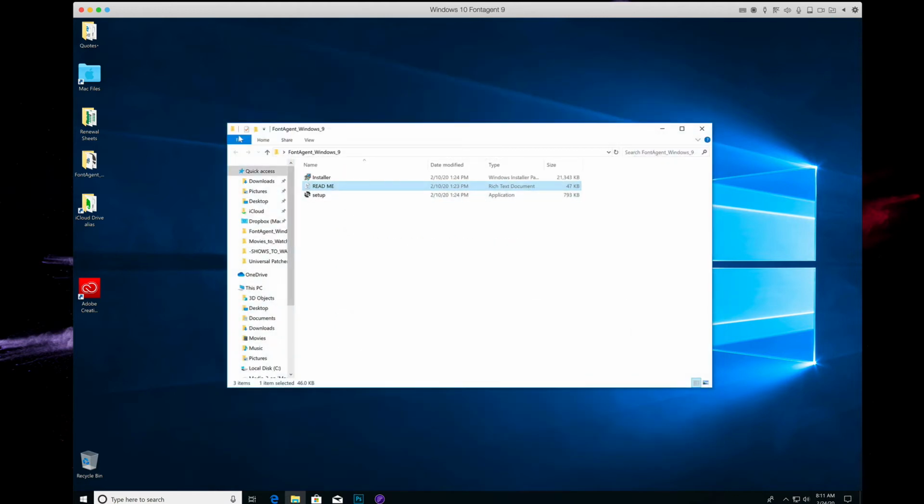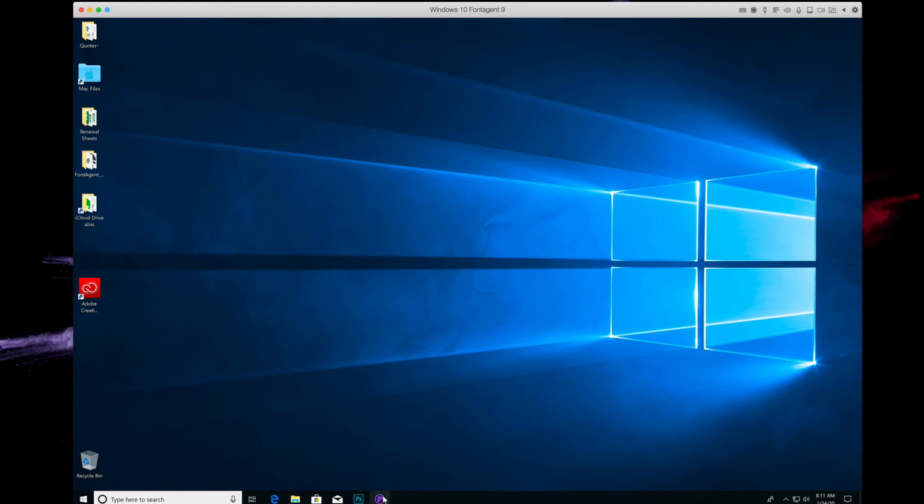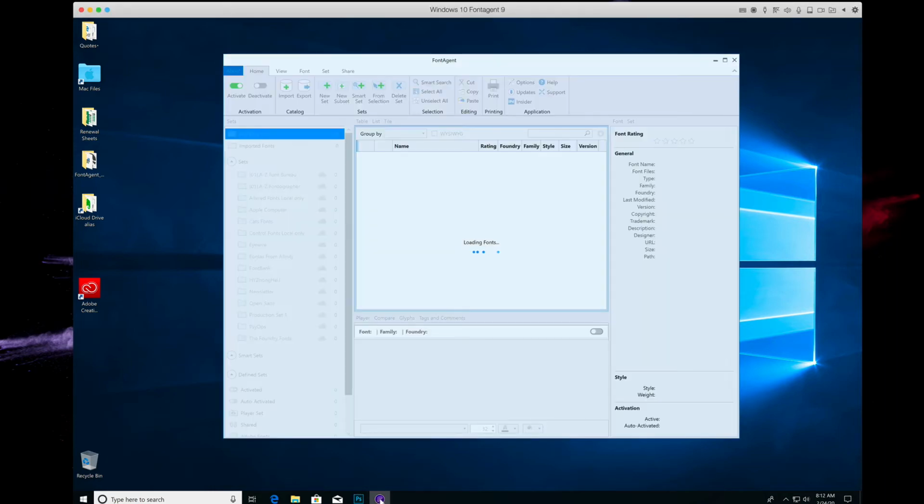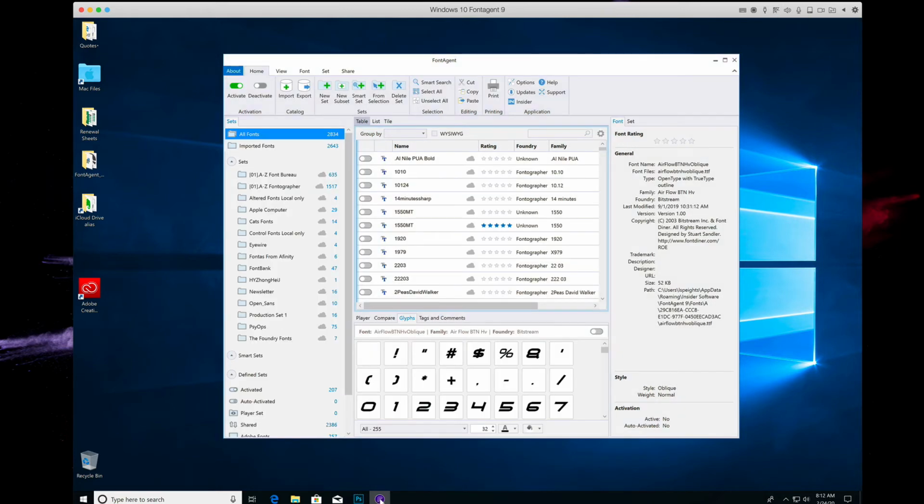So once I've done the installation, I can pin the application to my taskbar here. So let's go ahead and open it up really quick just to point out a couple of things. So once the software loads and installs, it's probably checking the server right now because I'm attached to the cloud server. And I've got a couple thousand fonts I've got to load, and there you have it.